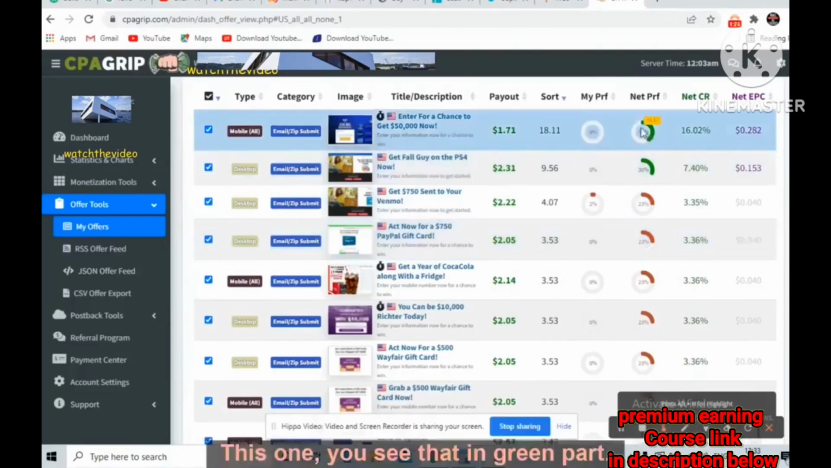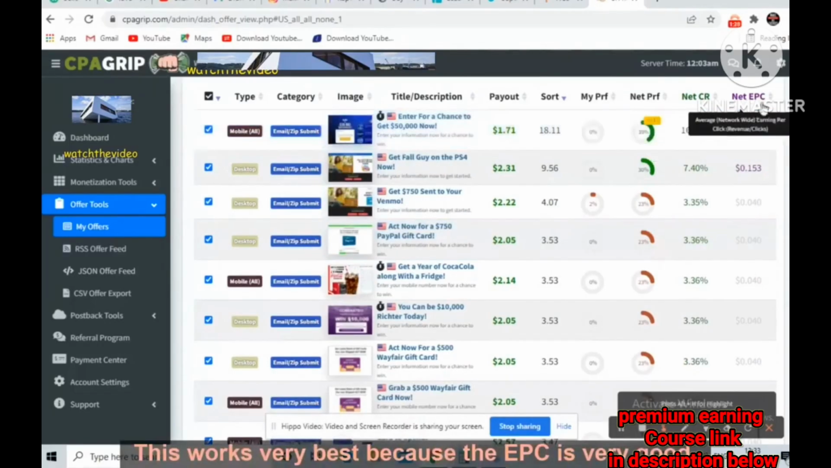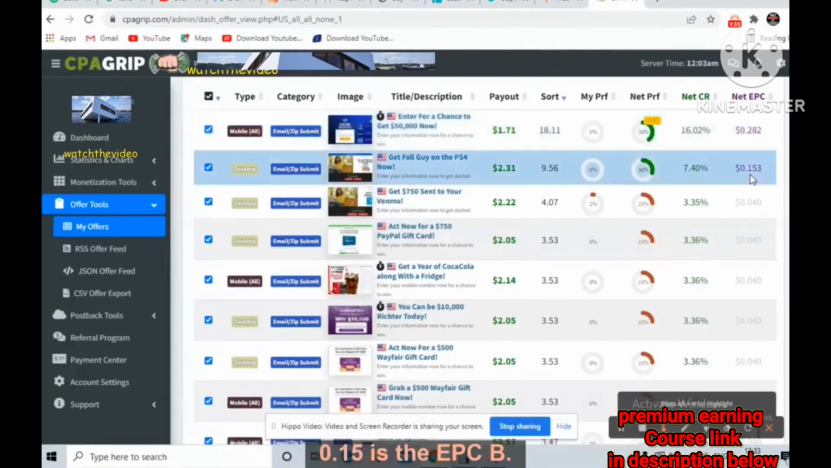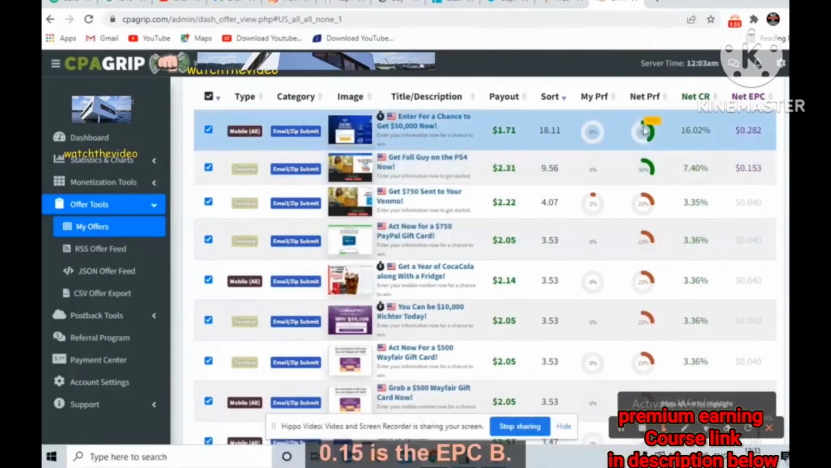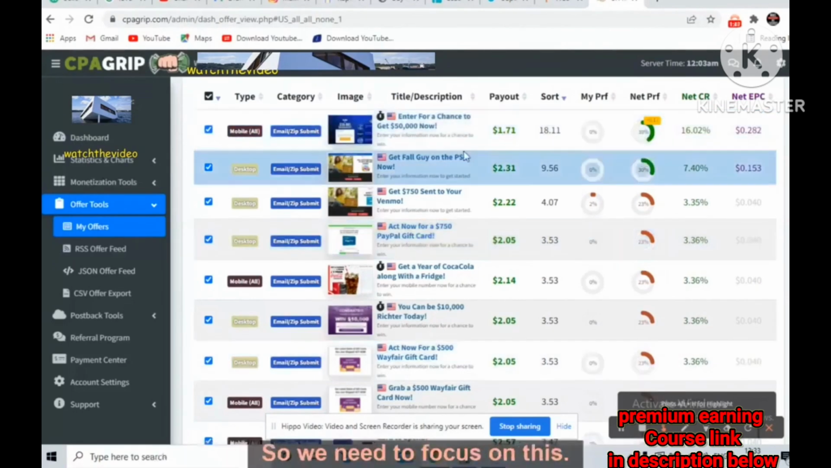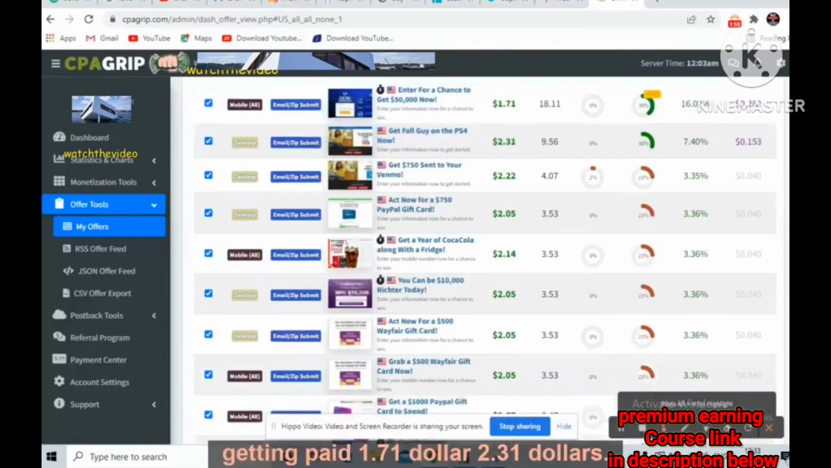This one, do you see that in green part? This works the best because the EPC is very good. See, 0.28 is the EPC, 0.15 is the EPC. See, these both are green. Others are also good, but these two are converting very well, so we need to focus on this. See, one is on desktop, one is on mobile. They only require email submit. That's it, and you will be getting paid $1.71 or $2.31.